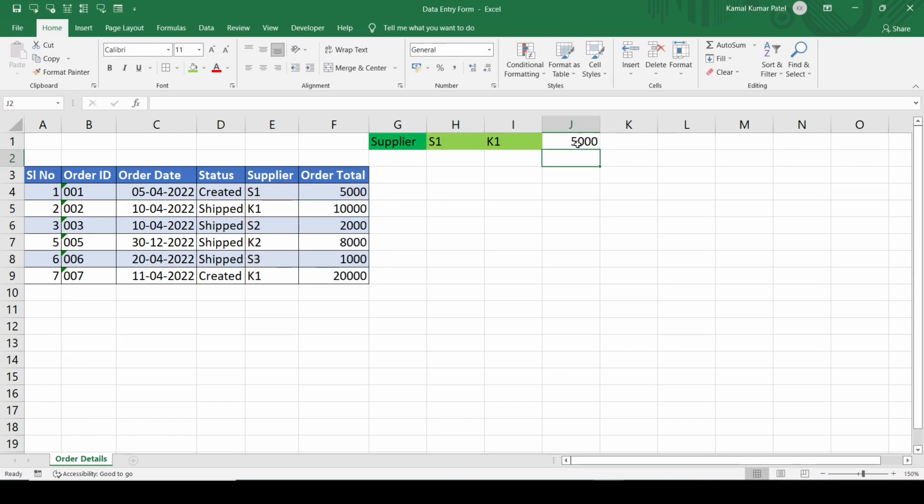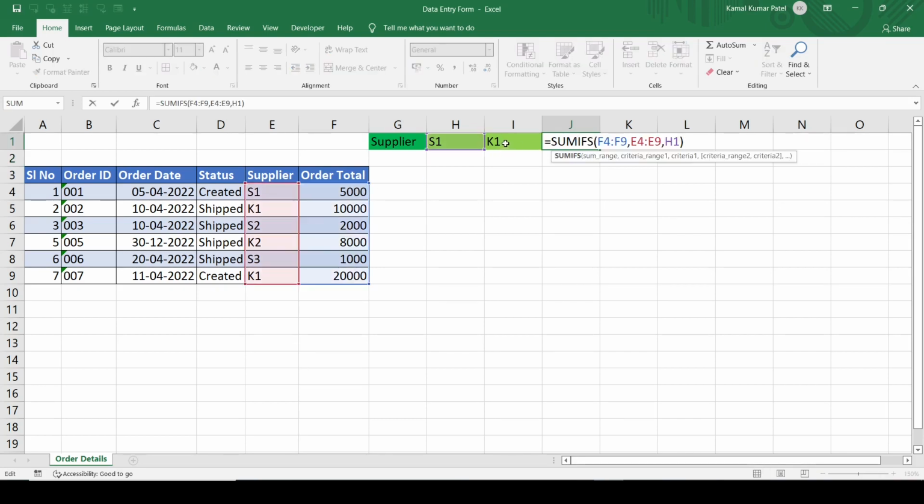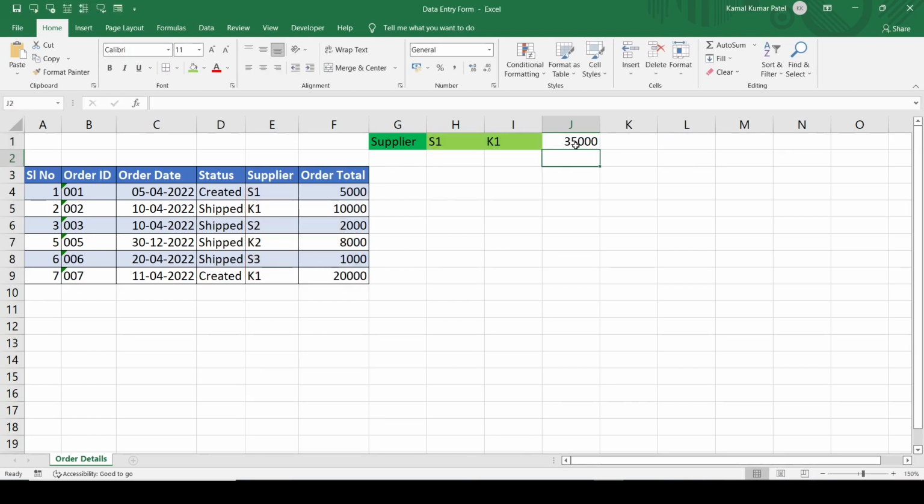So it will show only the value of S1. For S1 we have just one record, that is 5000. So that is why the output is 5000. But if you want to add this K1 as well, what we'll do, we'll just copy this part and plus and paste it, and here in this criteria 2 we will select this cell where we have K1, and now if we press enter it will give us the value as 35,000.